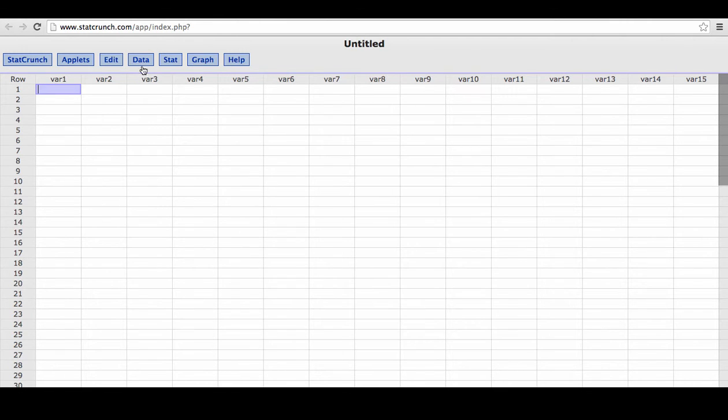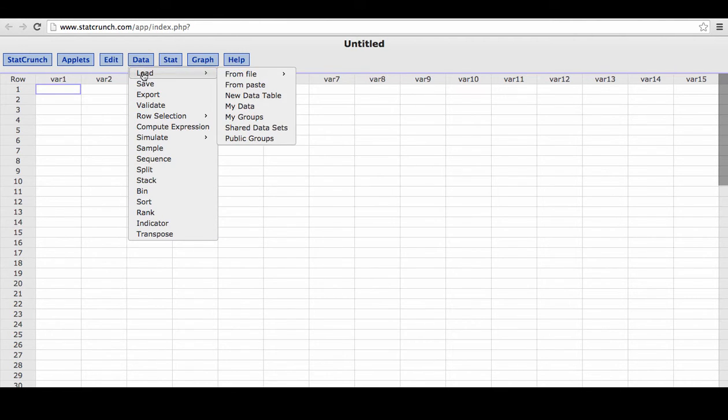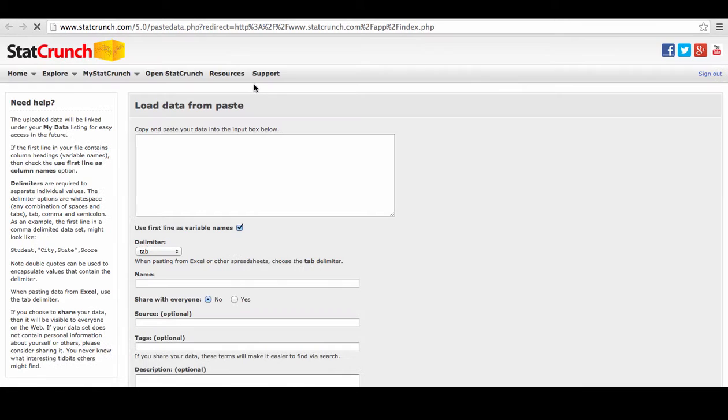Open statcrunch, and then we will click Data, Load, From Paste. We'll click into this white box and paste the data. They're just in a column here. We can use really any delimiter we want because it's not two sets of data. I'll just click white space.